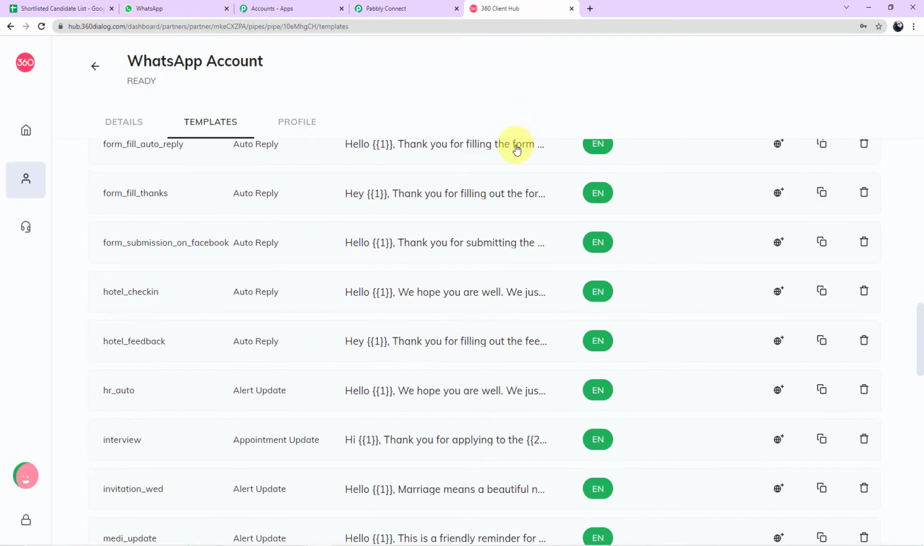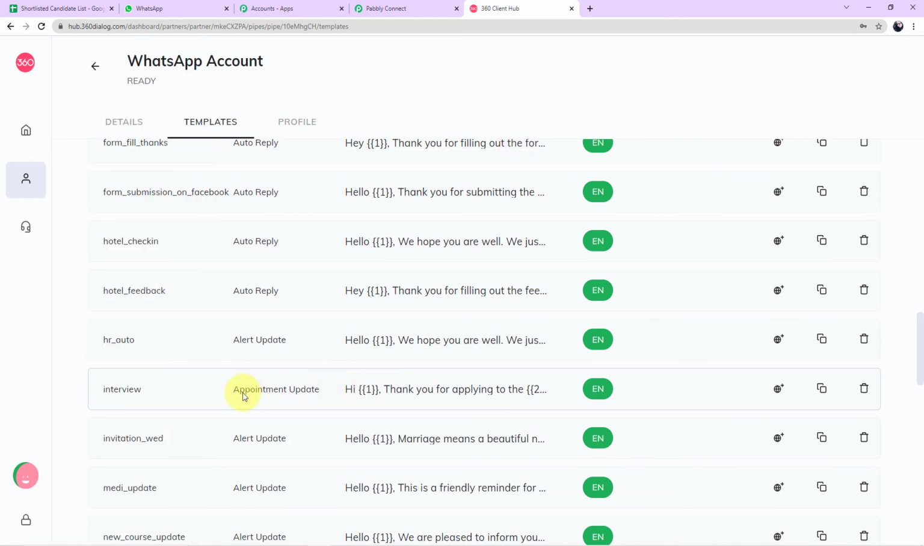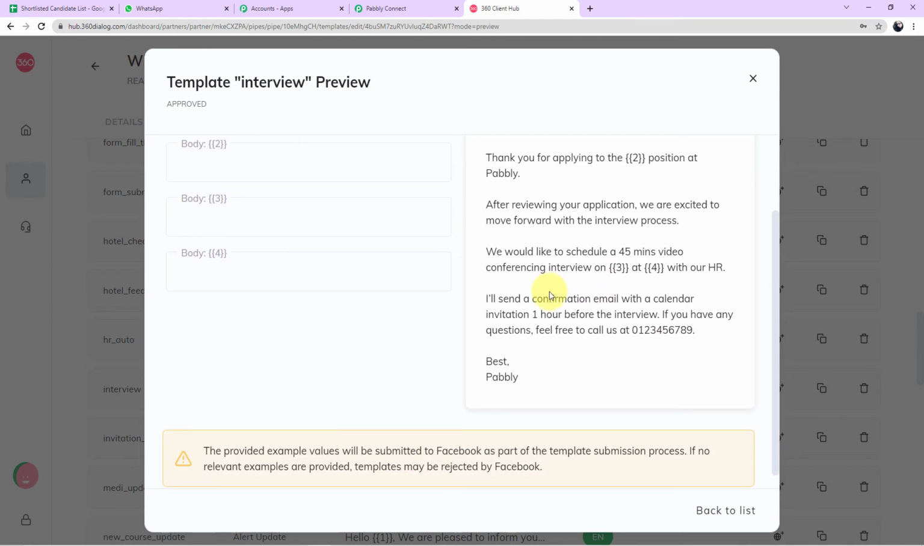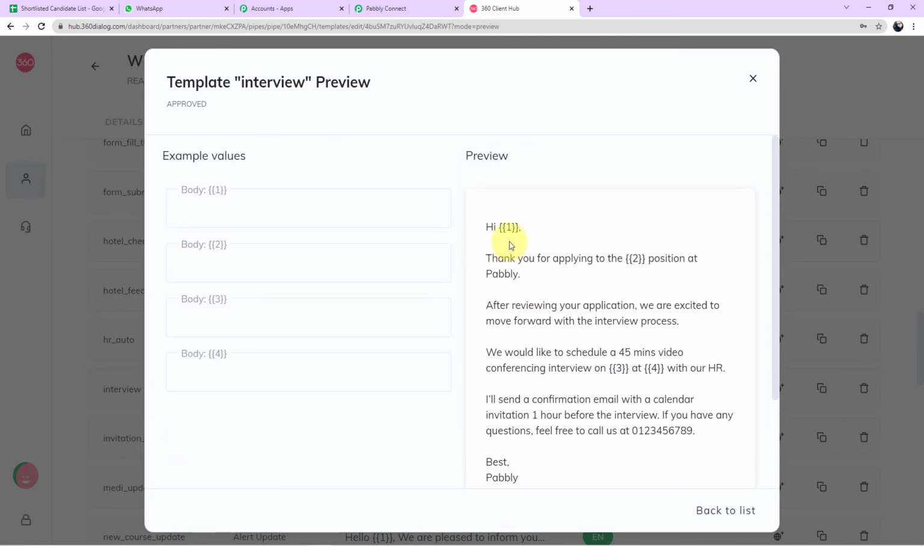360 dialog account. You can see we have this interview message template here. Let me open it up. In this message template, you can see we have this 1, 2, 3, 4 in double curly braces. So guys, these are the body fields or the variables we have in our message template. So you need to fill these body fields.